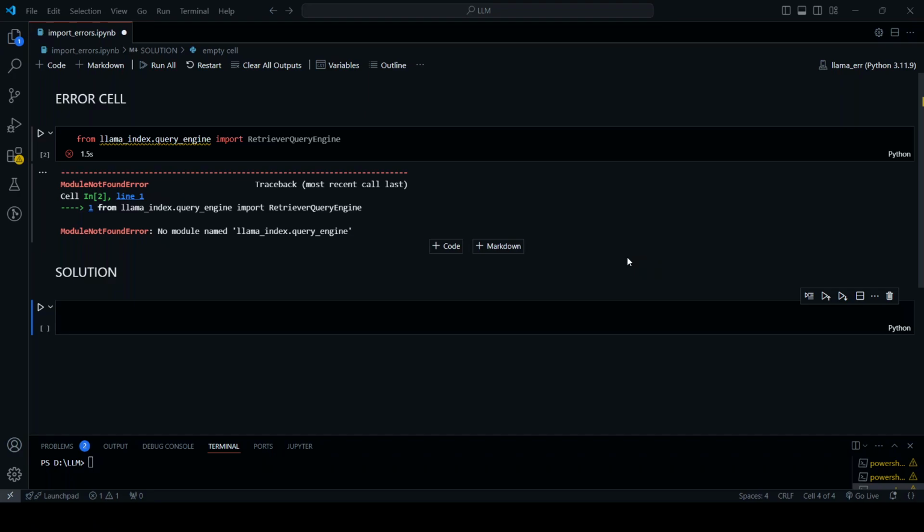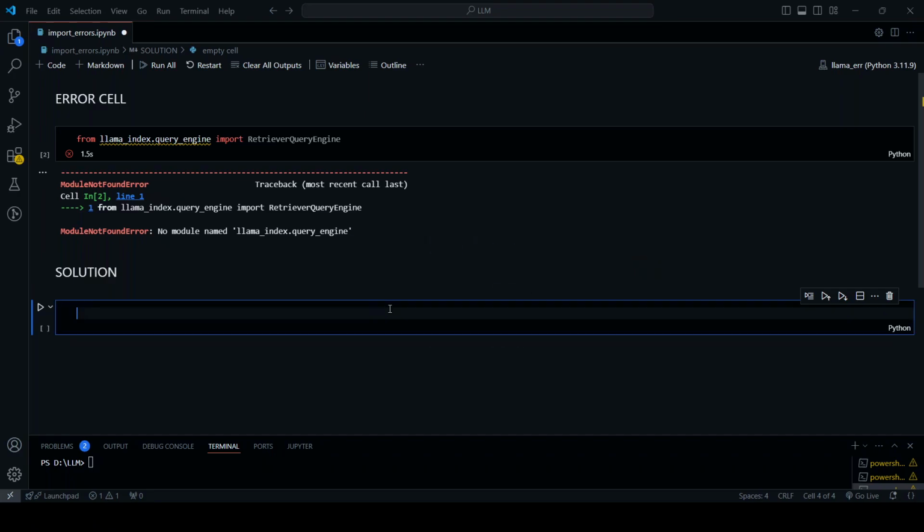What used to be directly available in LlamaIndex has now moved to LlamaIndex.core. If you're using code from older tutorials, blogs, or examples, it might reference the outdated module paths, which is one of the reasons why these errors take place. So to resolve this error, let's quickly type in this.